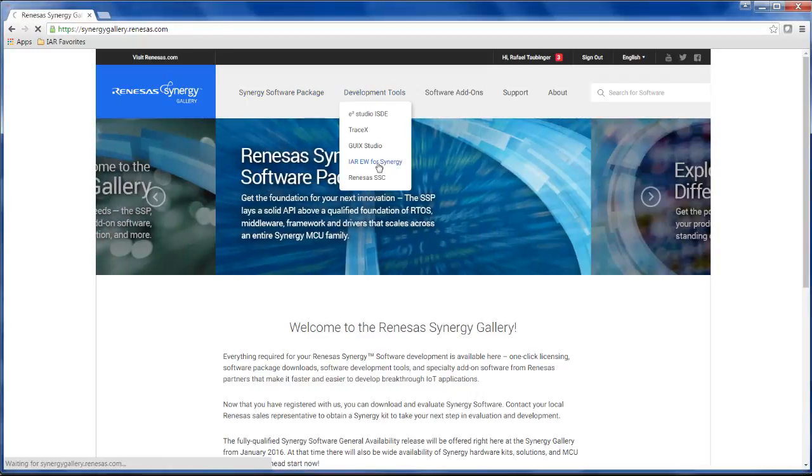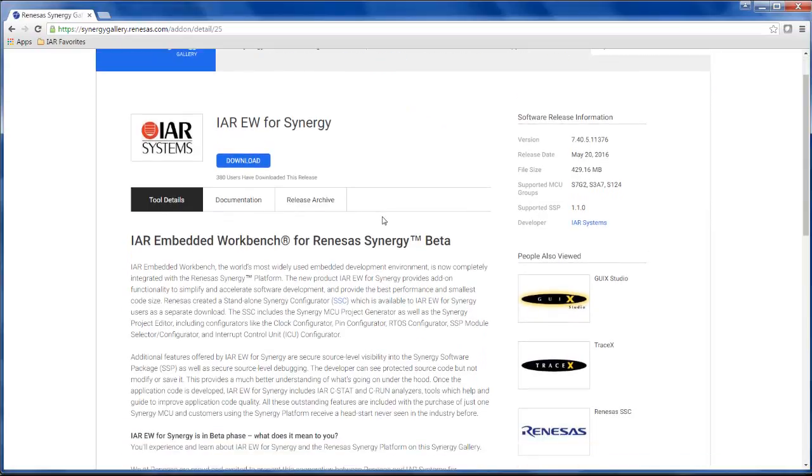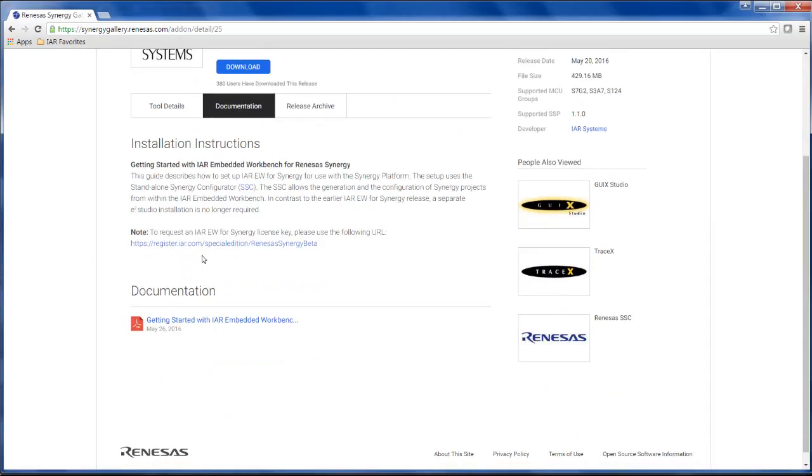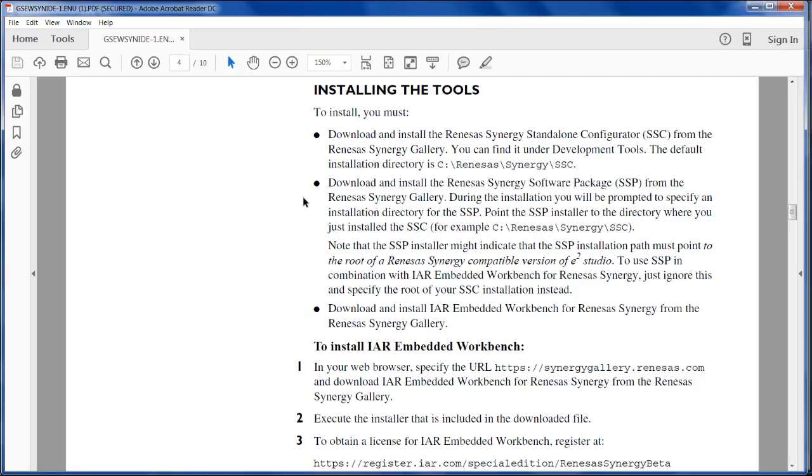Before using the IAR tools, you need to register for a license. The link is available here directly on the gallery, but we also have the Getting Started guide. In the Getting Started guide, you have the step-by-step on how to do the installation.